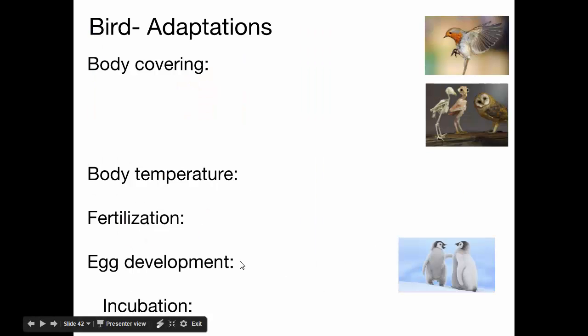All right, so let's move on to birds now. So we've talked about fish, amphibians, reptiles. Now moving on to birds. And birds evolved from reptiles, and we'll talk about that in a little bit. So birds have many adaptations, some for flight, although there are flightless birds which don't fly.